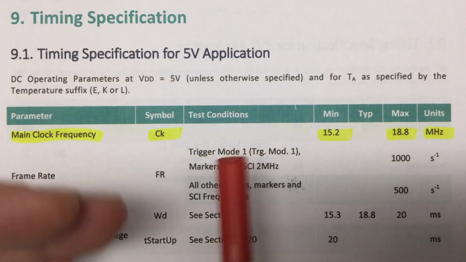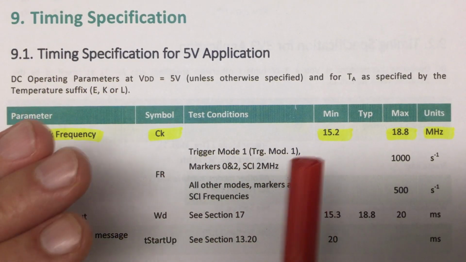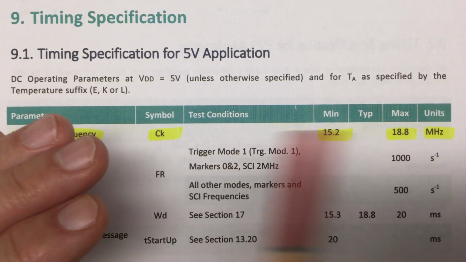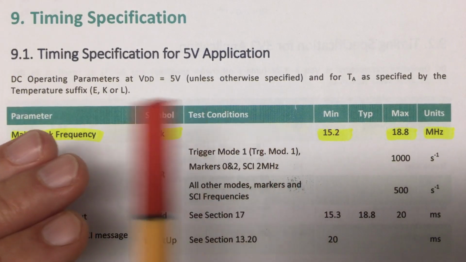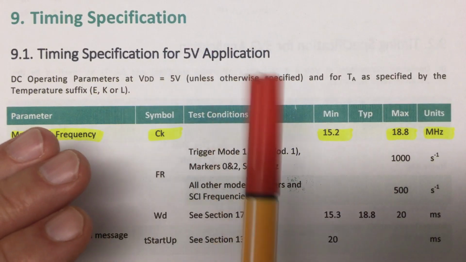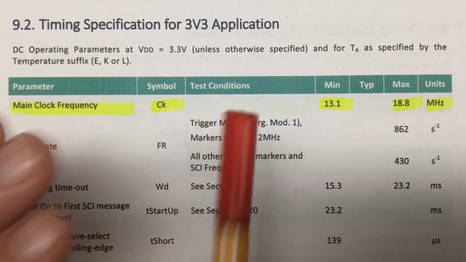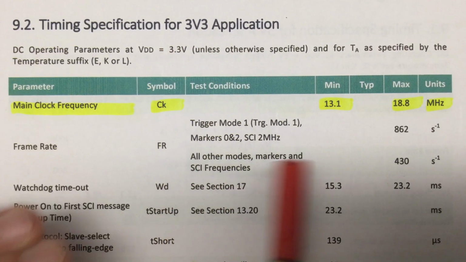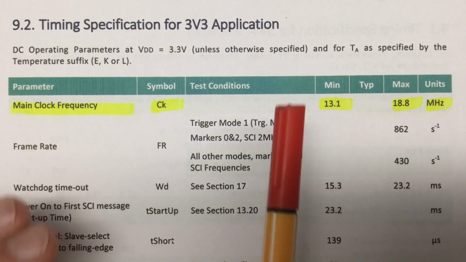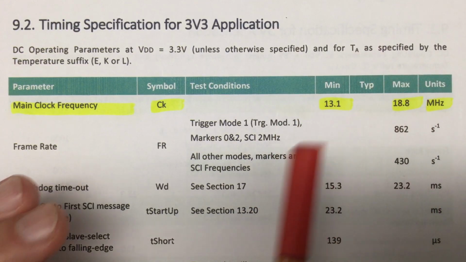That thing doesn't contain a quartz, it doesn't have an external quartz, and I highly doubt that they use a laser-trimmed RC oscillator. It's probably just a chain of inverters in series with a feedback loop to generate that clock. By the way, when running that thing with 3.3 volts, the minimum main clock frequency is even lower. So the clock frequency range is even larger.